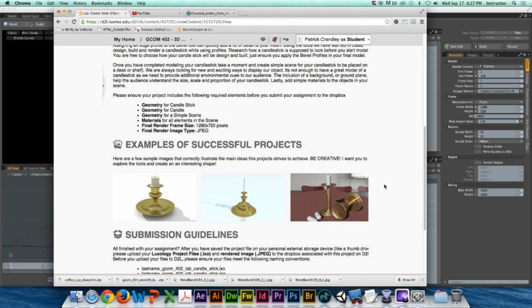In addition, so you're going to make a candlestick. You're going to make a candle, okay? And you're also going to make a simple scene for your candlestick and candle to live on. Use the examples downstairs to direct you towards what a successful project is going to be, okay? I don't care what color your candlestick is or your candle. It can be whatever color you want. Doesn't make a difference to me, okay? And then we have the naming conventions down at the bottom. The Luxology project file and the rendered JPEG, and you're ready to go.